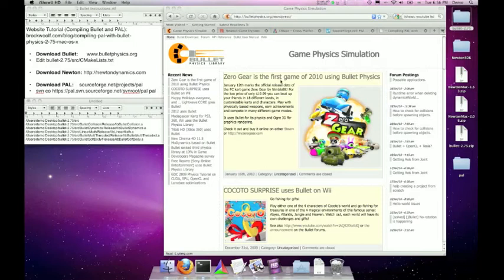Okay, so welcome to my video. What we'll be showing you is how you can download and install Bullet and then Newton for the purposes of building the physics abstraction layer. So the very first thing we're going to do is go into how we get Bullet.